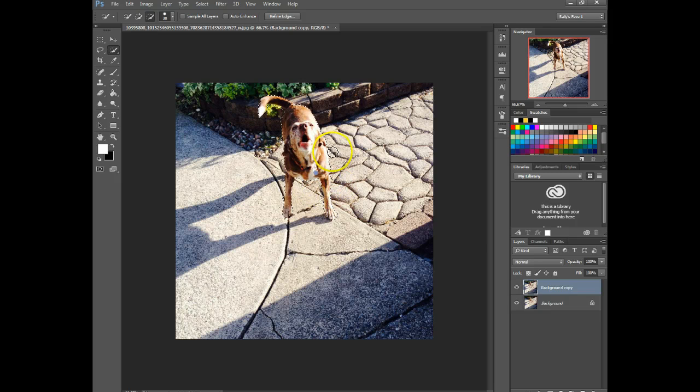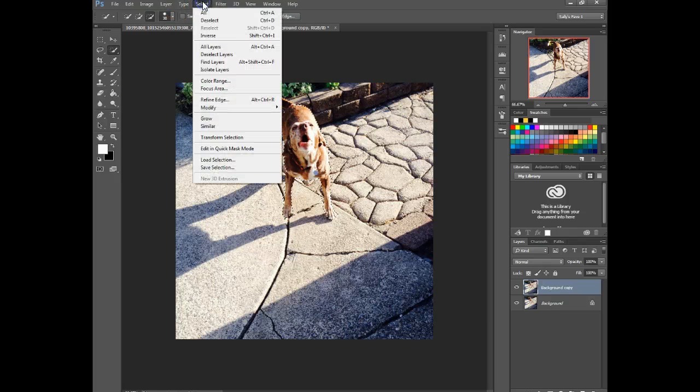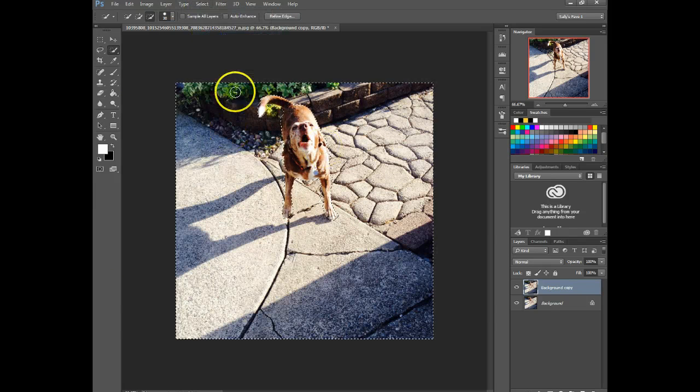So we have a decent selection of Ruby, but we don't want to blur Ruby, we want to blur everything around her. So we're going to go up to Select and then Inverse. So now everything else is selected and Ruby is preserved. And the reason I always, whenever I do anything in Photoshop, duplicate the layer, you can duplicate it again if you want, but you don't want to mess up your original photo. And also another good reason to leave the original there is just so you can hide what you've done to see how big of a difference you've made.